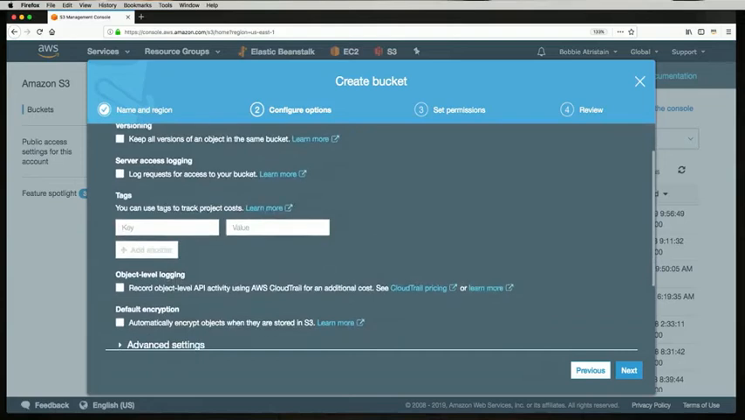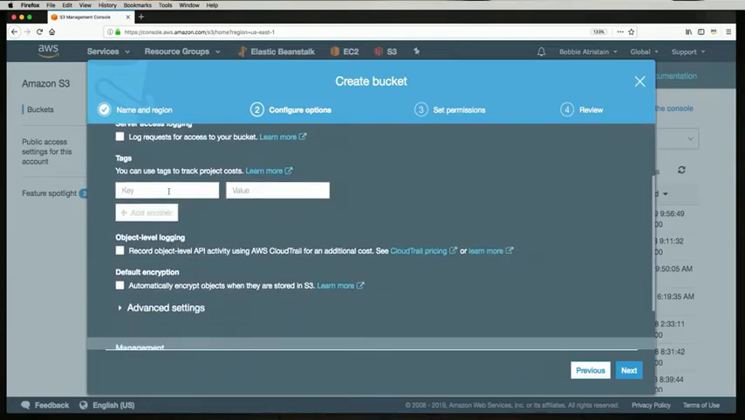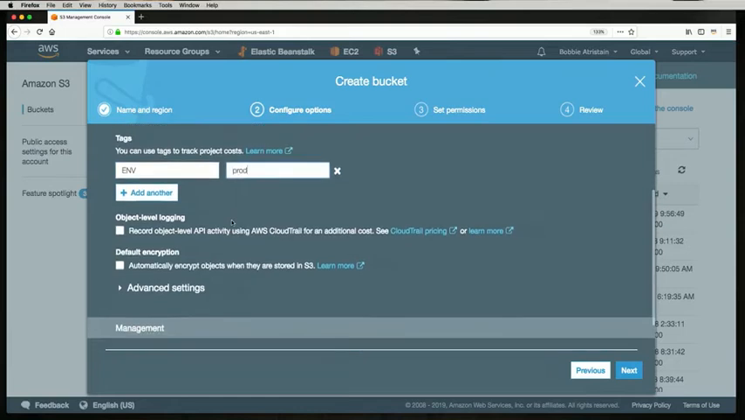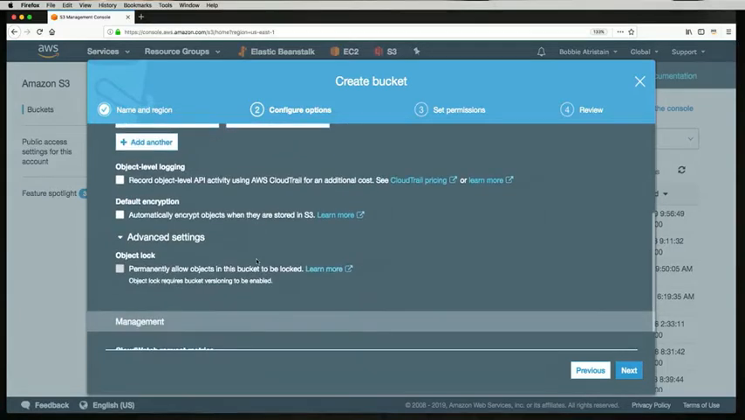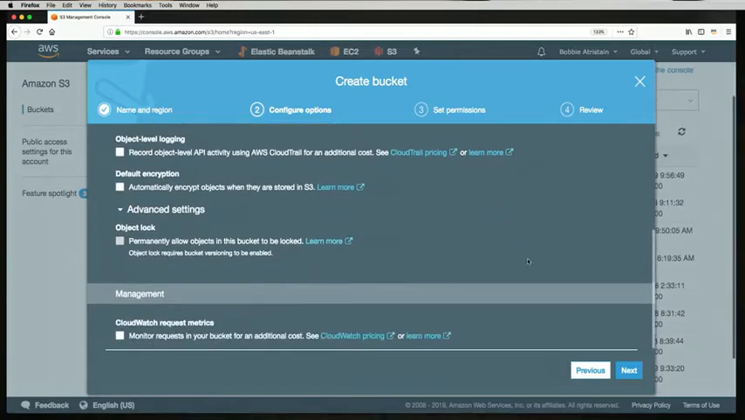I can also turn on logging for server access logging. If this were going to be my production website, I may want to set the environment with a tag and say environment equals prod. You can add up to 50 different tags. I could also do object level logging and choose encryption. And for the advanced settings, we have something called object lock, and you can choose to do that for auditing purposes or for legal purposes. I'm actually going to leave everything at the default settings.